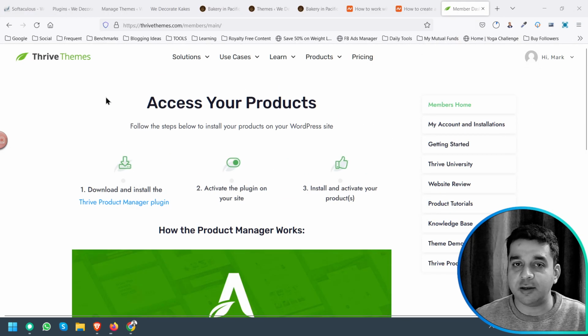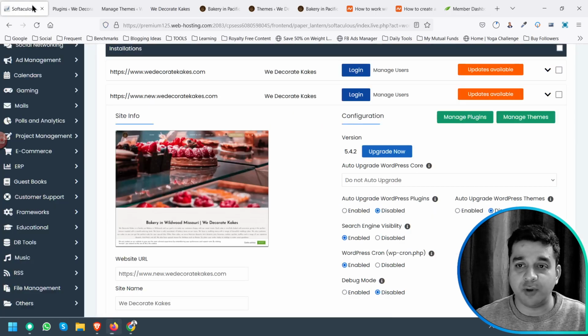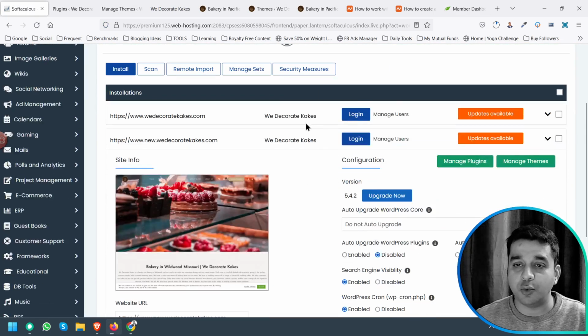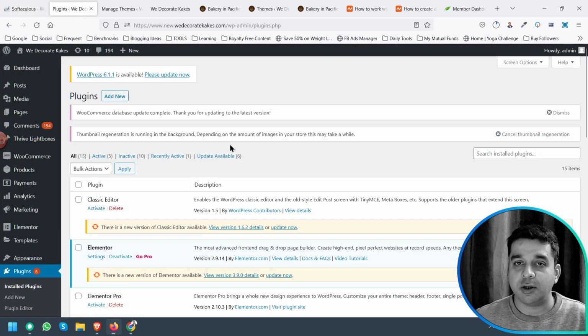The client has already purchased a yearly membership for Thrive Suite, and the first thing we need to do is download this plugin. We don't want to disturb the original website, so we have created a clone of the original website on a subdomain, and we'll be creating this new website on that subdomain, which is new dot the actual domain. So now let's get started.